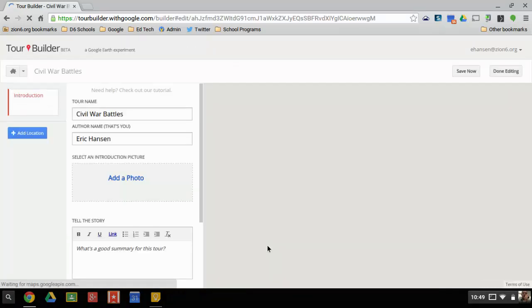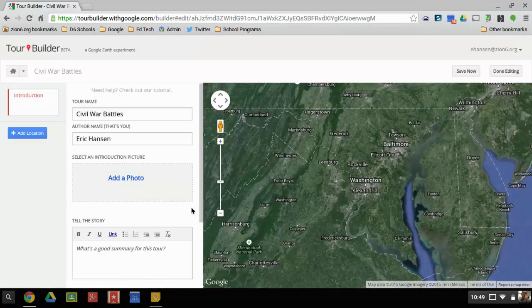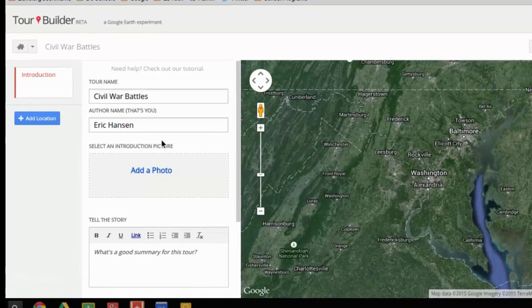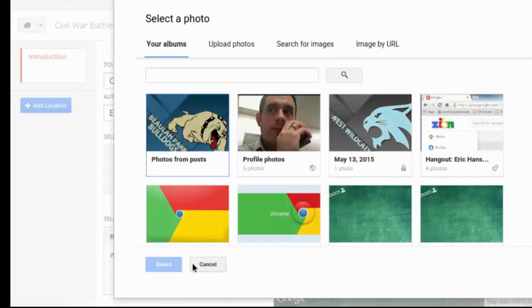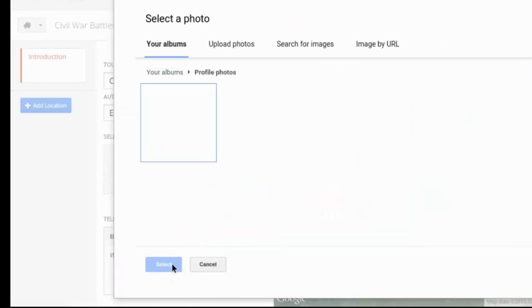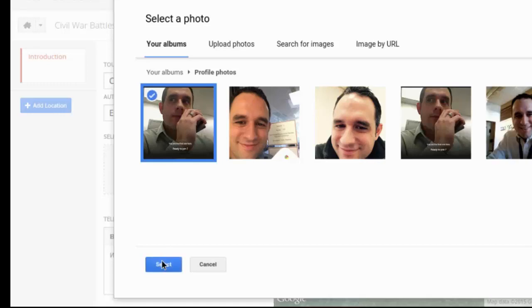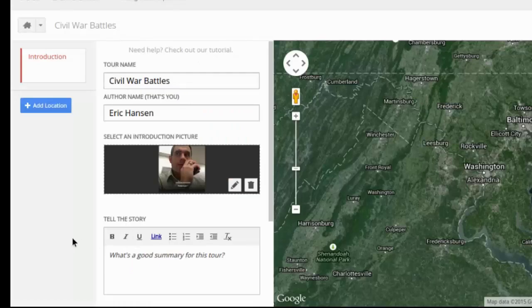Now it's going to take you to the Tour Builder area where you can start building your tour based off of each location that you Google search. The first one is really like an introduction. What's the tour name? Who's the author? If you want to add a photo, you can add one into it. Might as well add my picture on it, right? So I could have an introduction picture if you want. You do not need it, but it's there.